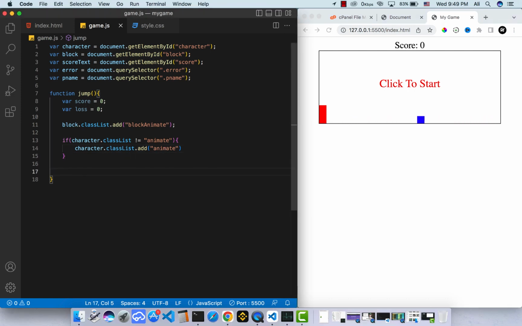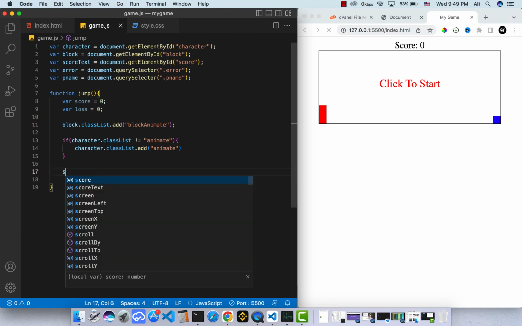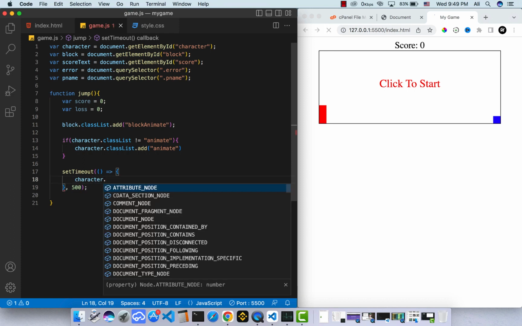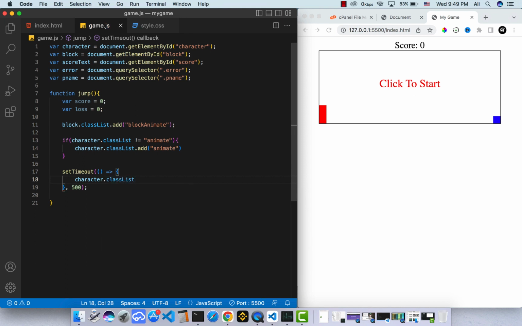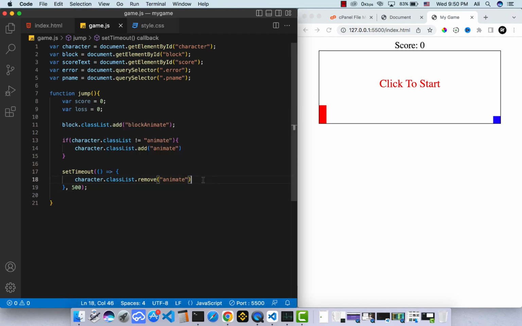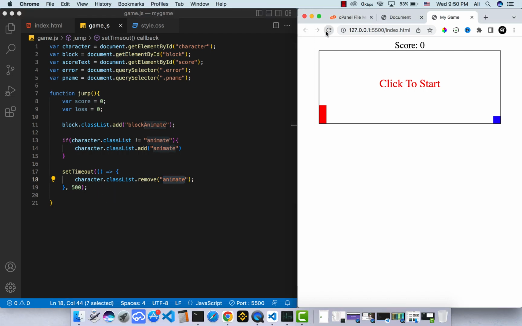Okay, how can we remove the class? We have to remove it in a timeout. So for that we use the setTimeout, and I use 500 milliseconds for this one, and after 500 milliseconds I want to remove the animate from my character. So I use classList.remove and that animate. Now it removes the class name animate every 500 milliseconds. And let's start the game, and as you can see, I can jump. Anytime I click, it jumps.